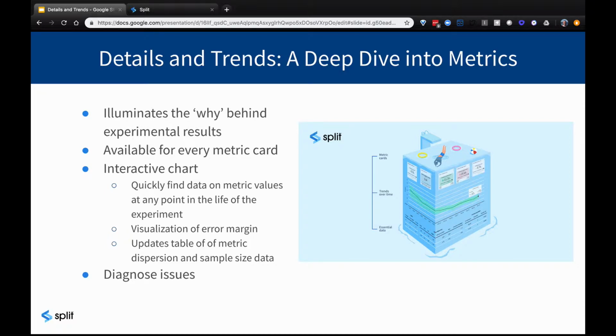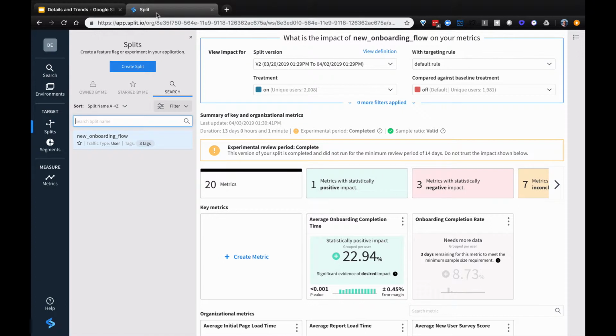This new view provides additional insight to understand the why behind your metric's impact. It can also help you diagnose any problems with your experiment. Let's take a look in the product.